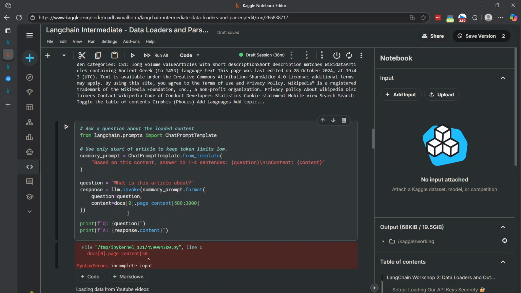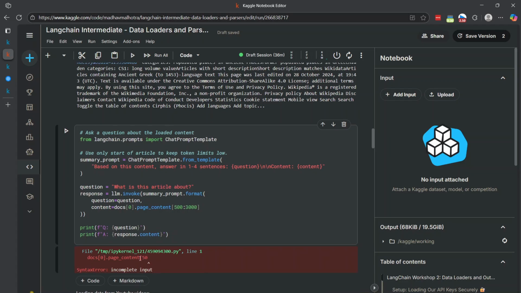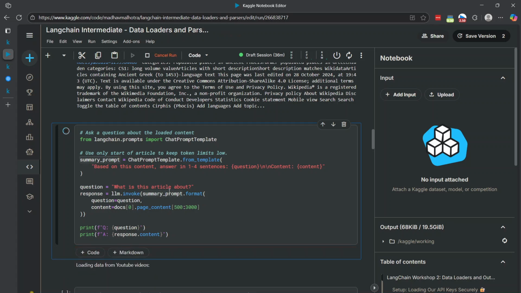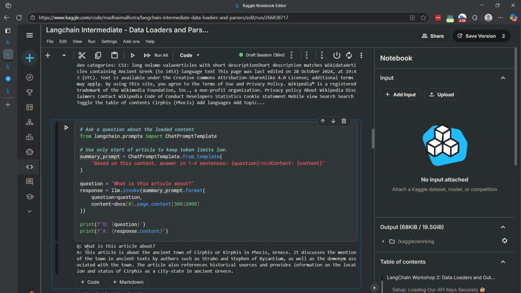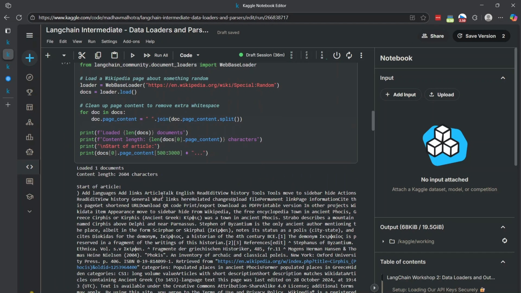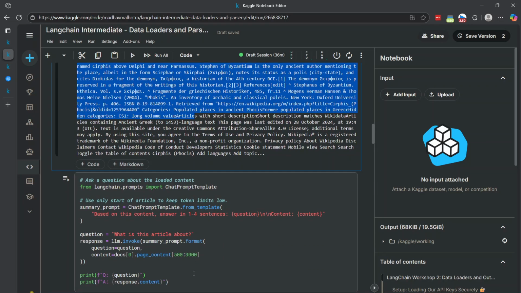we have some kind of error. Let's think about why we have an error. Syntax error. Did I change something? That's odd. Anyways, so you can see here, it takes the data from the Wikipedia article, and then it gives me a good answer. Whereas if I just asked it about this random town in Greece without any context like this, it probably wouldn't do a very good job.